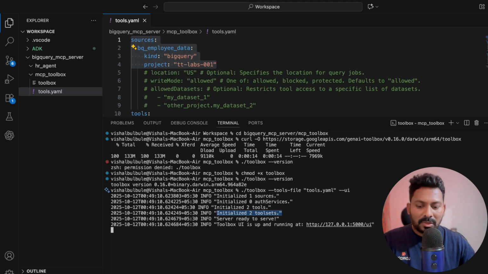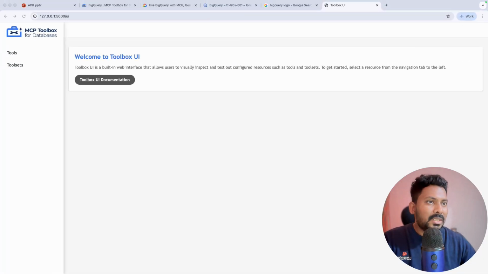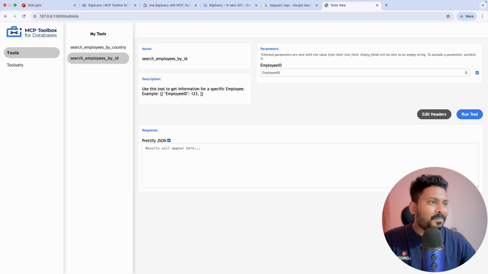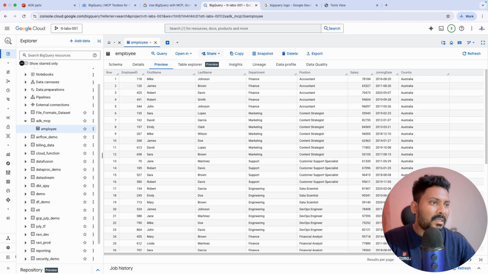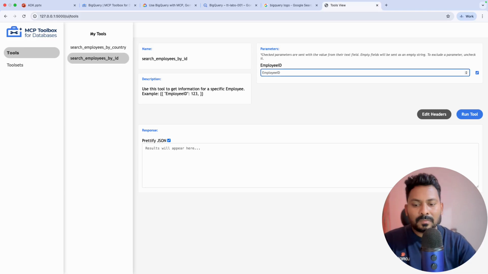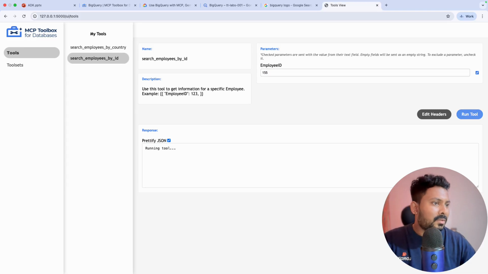Now I'll open this UI. This is the UI we can use for MCP Toolbox for Databases. Here you will not see anything. If I go to the tools, you will see the tools available, which are our custom tools: search employee by country and search employees by ID. Here we can test whether our MCP servers are working fine or not. First I will test with the employee ID. Let's take any one employee ID, 155. I'll take 155 and run the tool.